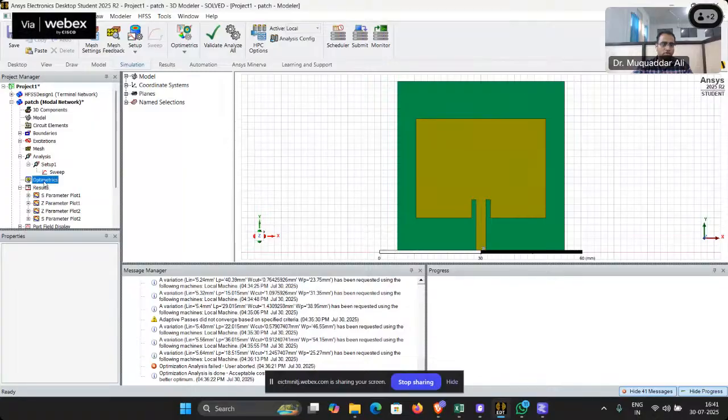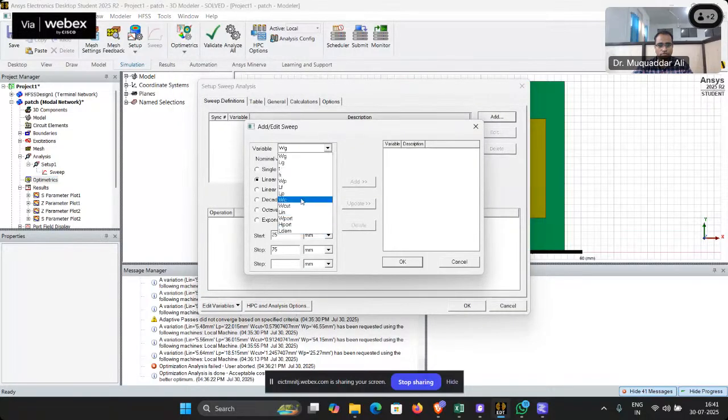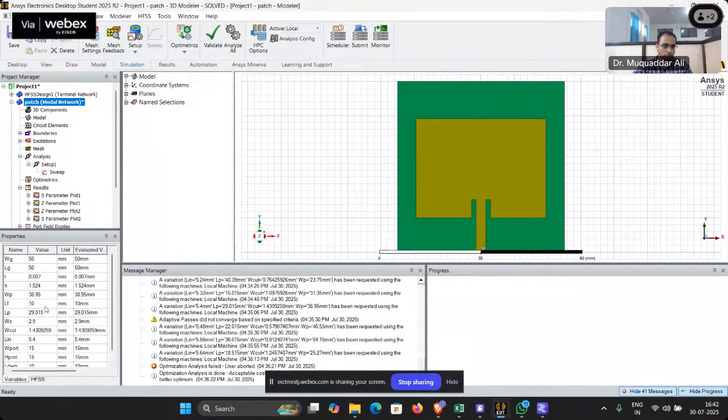Then let us go here and go to parametric variation. Now first let me reset the values. You see this W got some values, we got variations. These variations were made during the optimization, so I reset it.